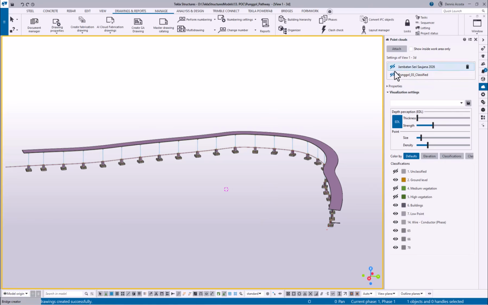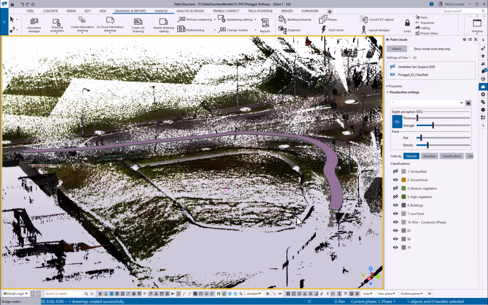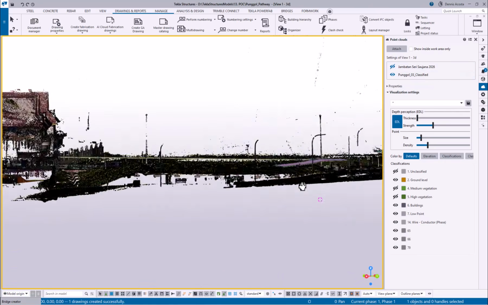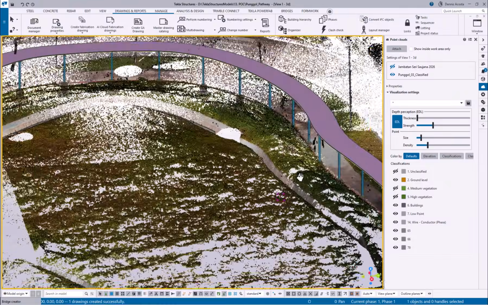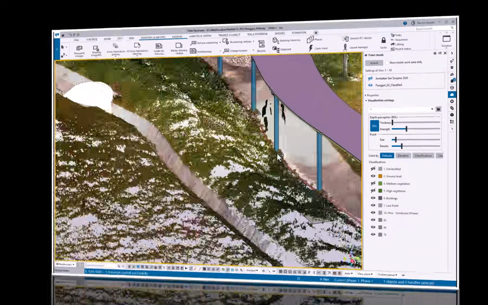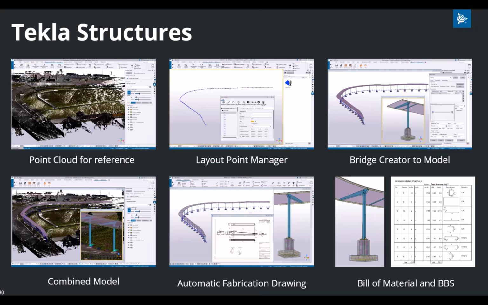By utilizing Tekla Structures alongside Trimble Connect and Bridge Creator, we can streamline the entire workflow, from raw PointCloud data all the way down to fabrication-ready drawings and reports. This approach not only ensures precise coordination but significantly speeds up the detailing process.